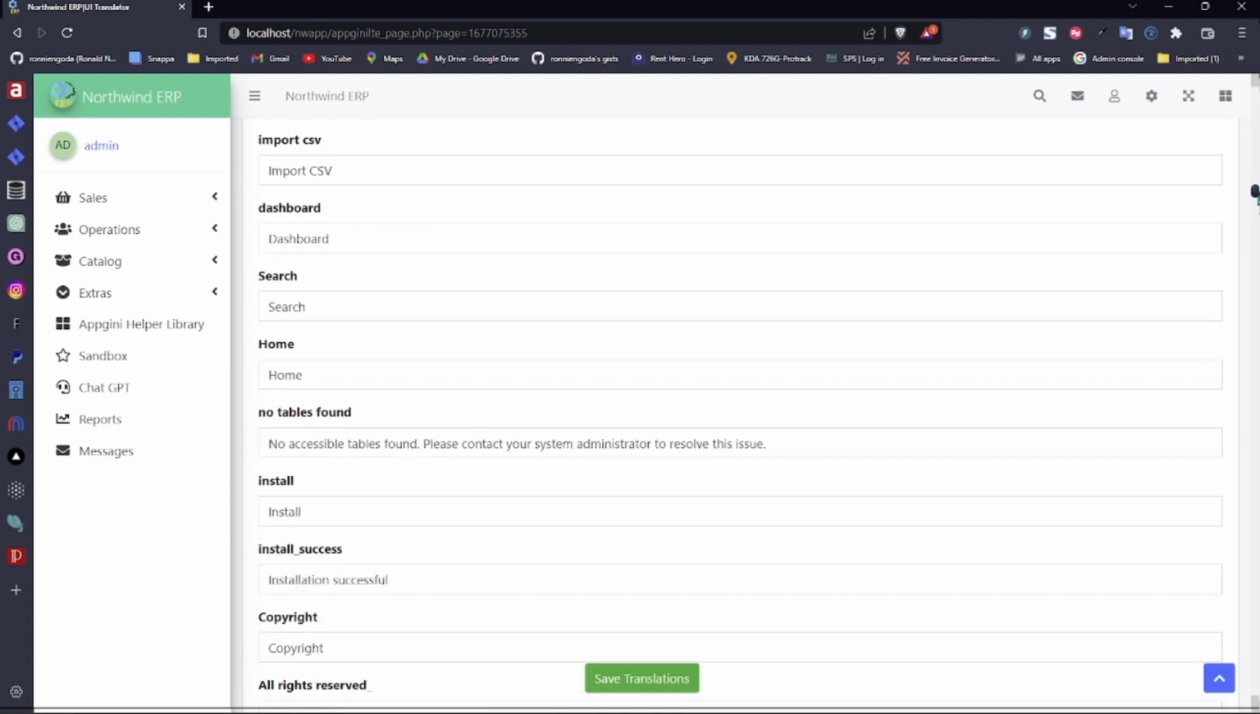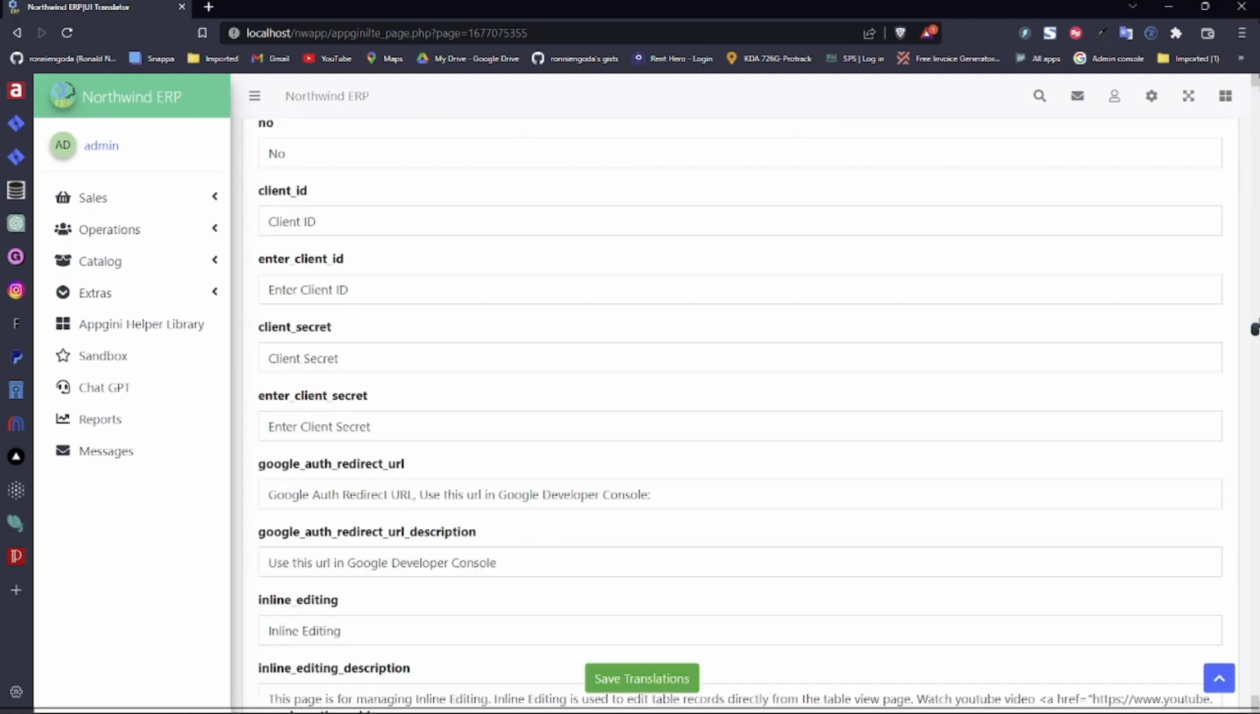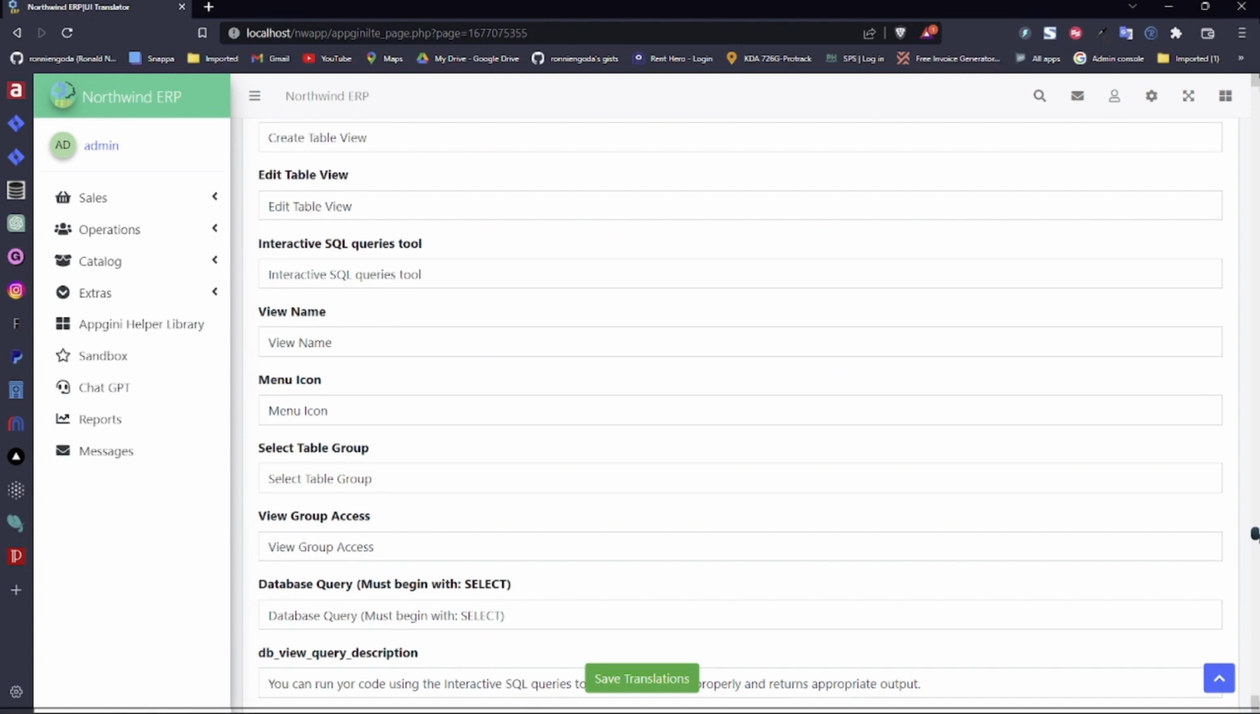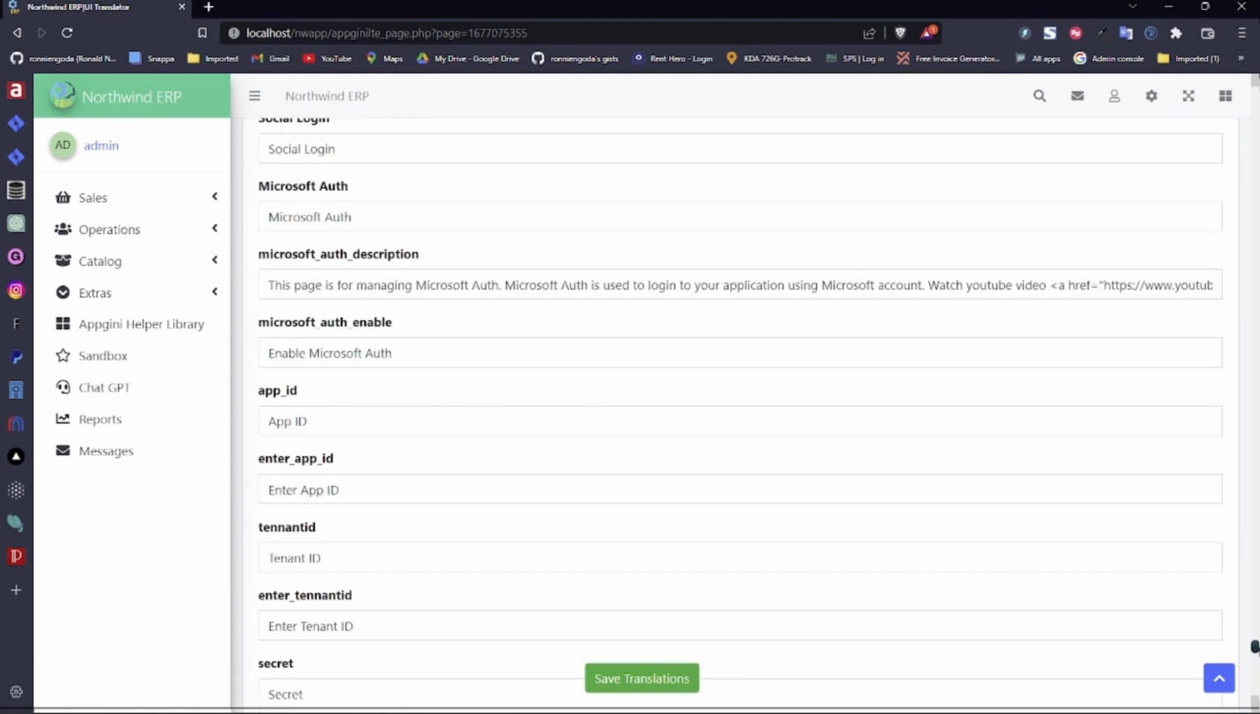The good thing about this is that if new strings are added in a new version release, they will just be available here. You won't have to go and manually update the default lang script to add the new strings. They will be here, and you just find them, translate them here and save.